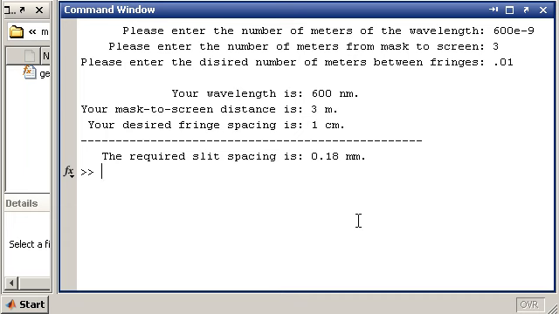Please enter the number of meters of the wavelength. Please enter the number of meters from mask to screen. Please enter the desired number of meters between fringes. Your wavelength is, your mask to screen distance is, your desired fringe spacing is, all with units, and the required slit spacing is with units. Alright, that does it for video number 2.